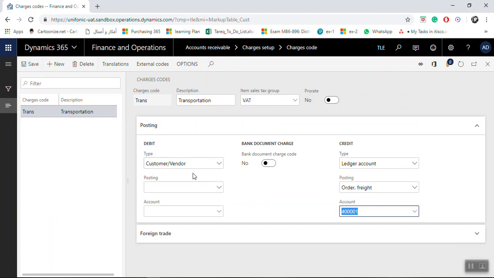Also, you have an advantage here. If you don't want to post the charges to the customer directly, you can assign it to a ledger account and select the ledger account as per your need. Once you finish, click save.